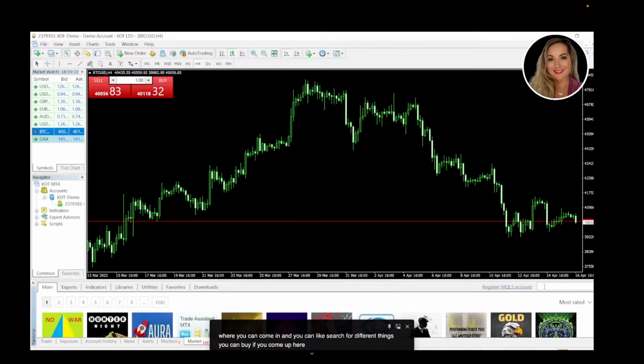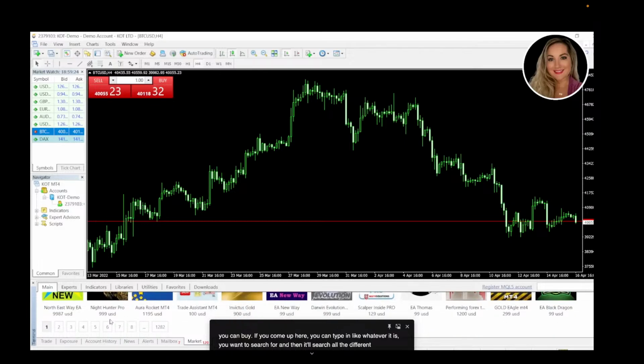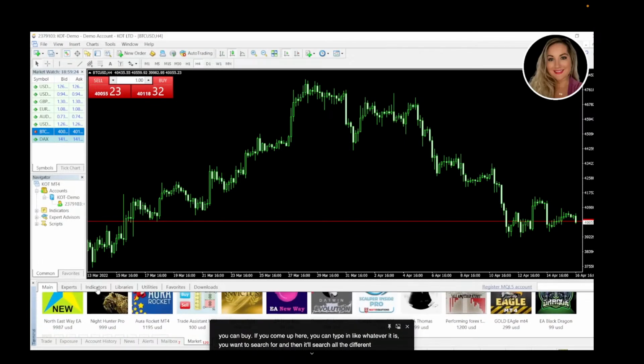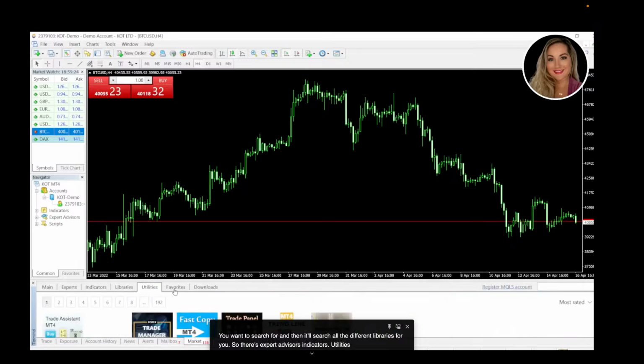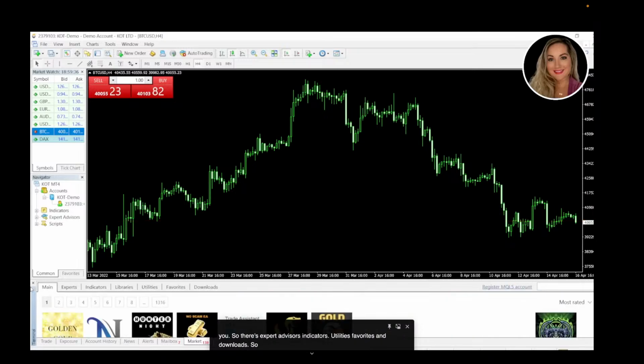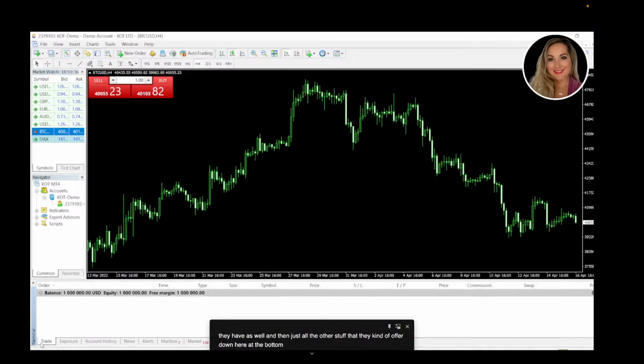If you come up here, you can type in whatever it is you want to search for, and then it'll search all of the different libraries for you. So there's expert advisors, indicators, libraries, utilities, favorites, and downloads. So you guys can also peek in there and see what they have as well. And then just all the other stuff that they offer down here at the bottom. For the most part though, you'll be hanging out here in the trade section.